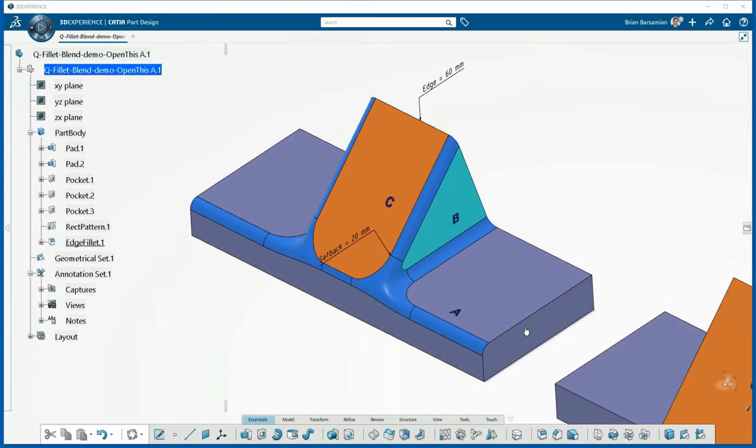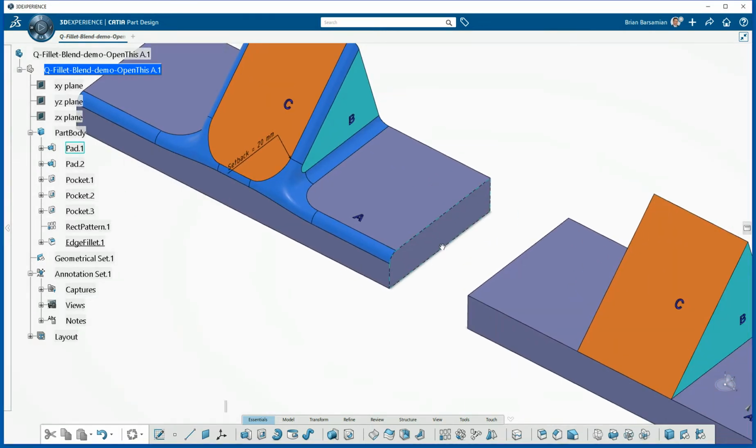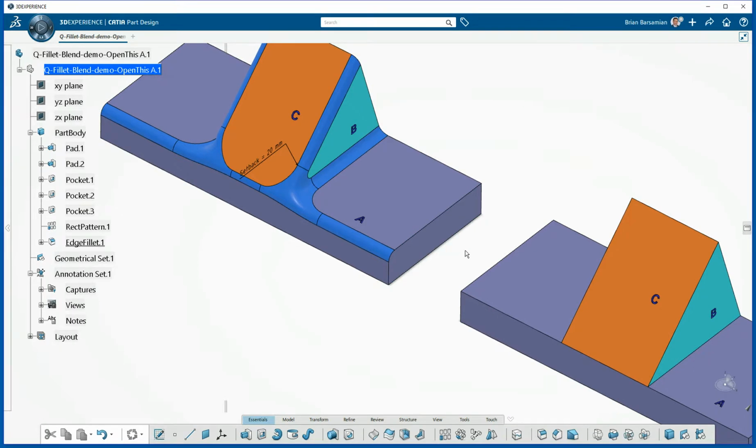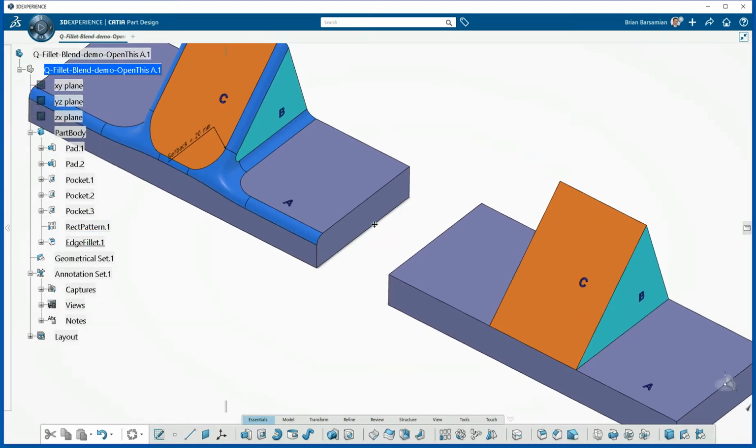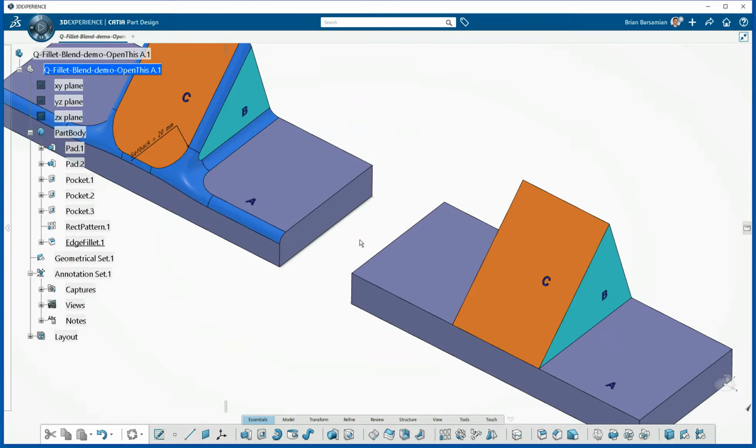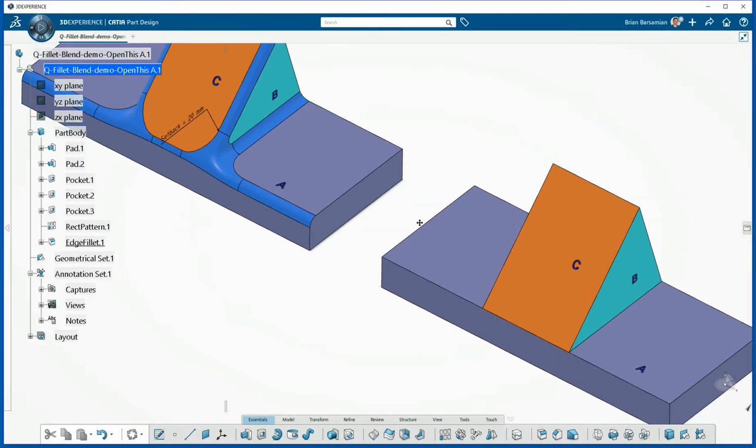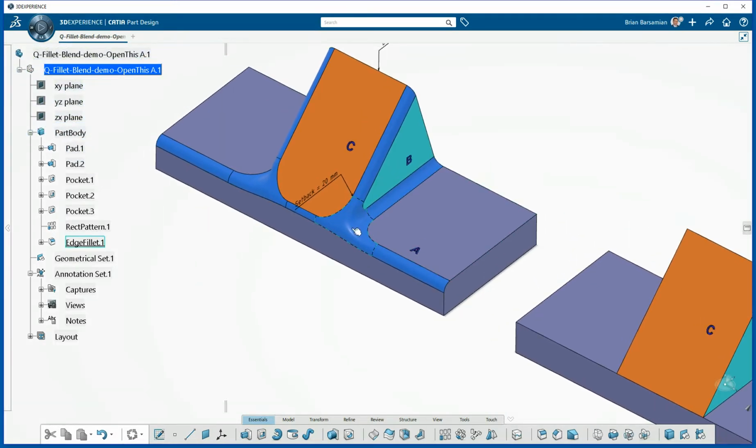The edge fillet is one of our most popular filleting options. And within the edge fillet, there are several options that allow us to really customize an edge fillet. One of these is called the blend corners. And here you see two corners that have been blended.